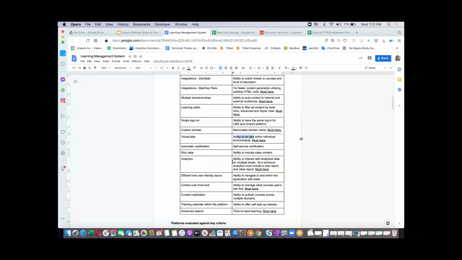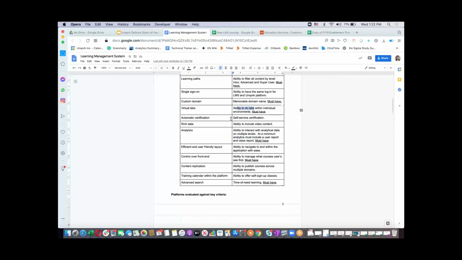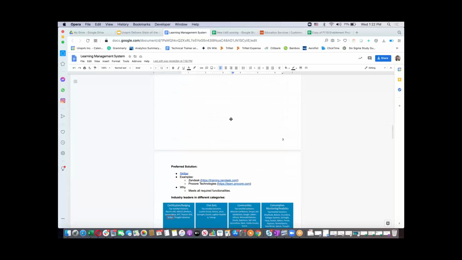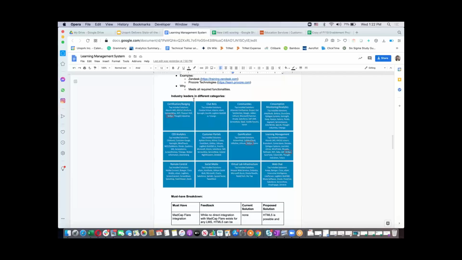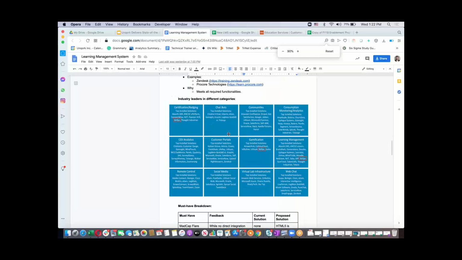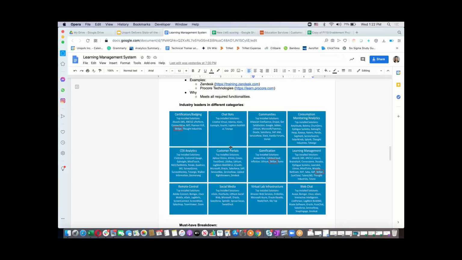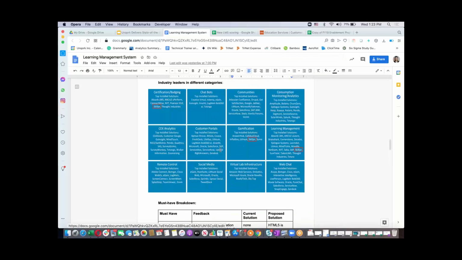And so I basically ranked the criteria this way just to see which ones I could not live without. I did a little bit more research. And by the way, this chart, industry leaders in different categories here, actually comes from research that I've done via TSIA, that company that I recommended earlier. So they give you a lot of information. And I saw, for example, that this platform SkillJar popped up as a leader in certification, gamification, and learning management, which was really critical for me.